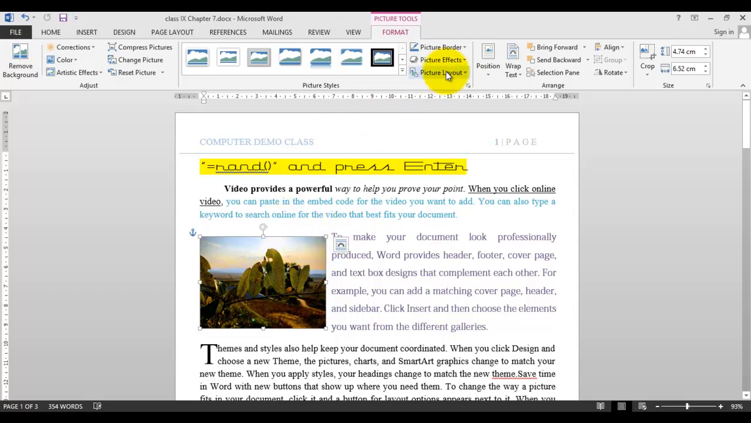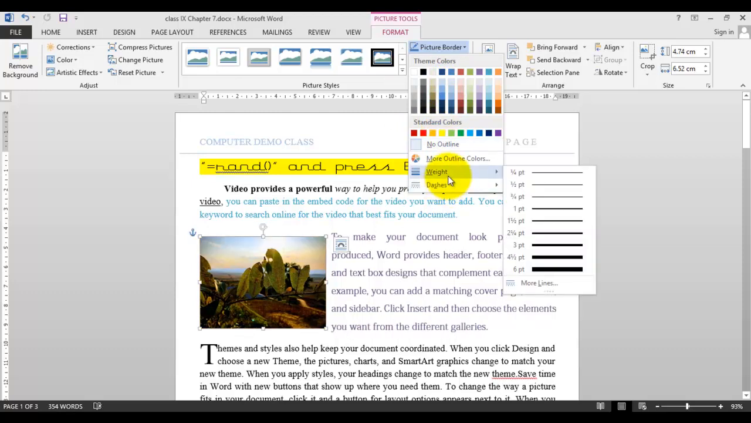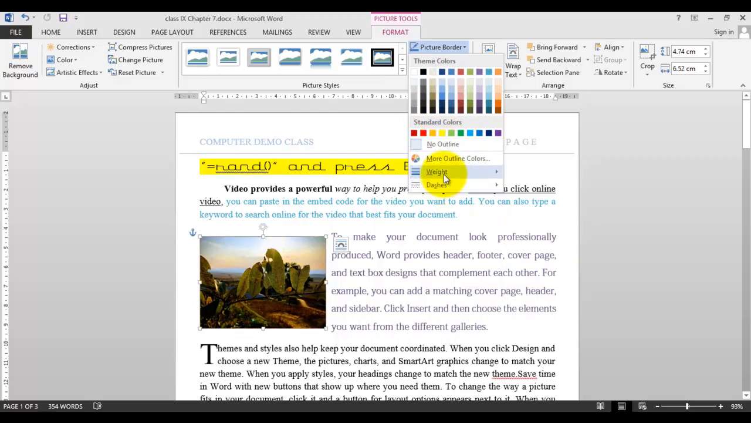if I want to add border and picture effect, I can do it from here, picture border, and you can select red color, whatever your choice. You can add colors from here, and you can go dash line, weight line. You must all be familiar with this one.